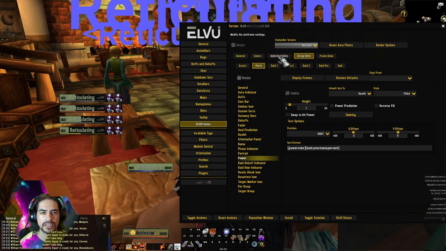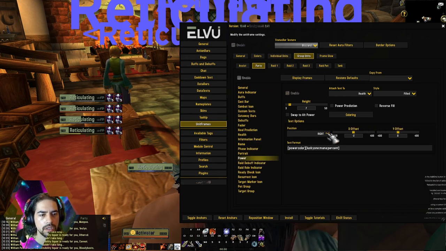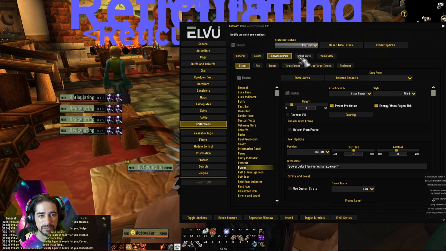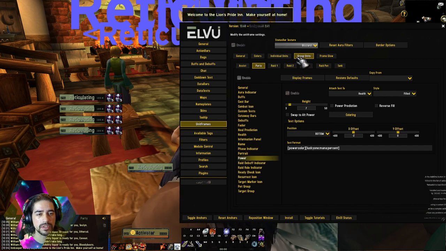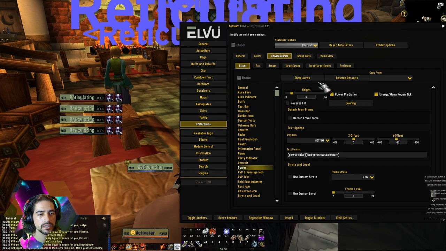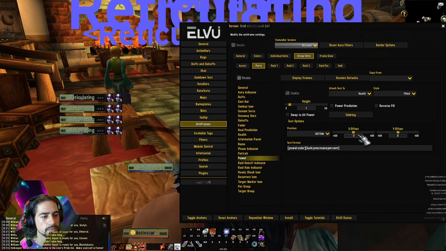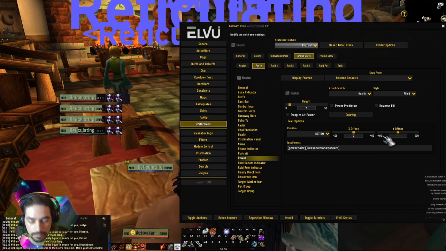The power isn't set up properly. Power needs to be anchored onto the bottom. Bottom. Okay. And then from the bottom, let's make this kind of the same. Text options is like right there. So, bottom 0, minus 32. Bottom 0, minus 32.